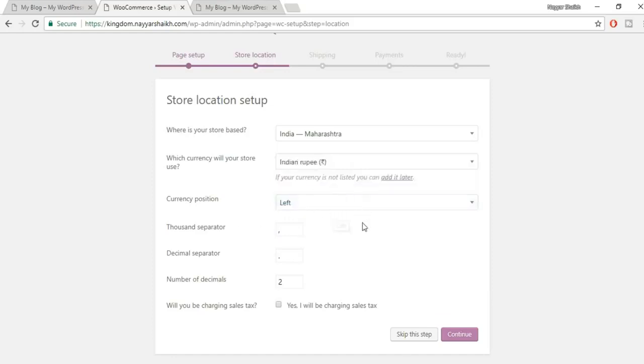Now position of the currency, left, everything is fine over here. Now don't tick mark this thing. You won't be charging sales tax obviously, because everything is done through Amazon. Okay, if you mess up something like this, your prices will increase and that is not a good idea. Okay, click on continue.